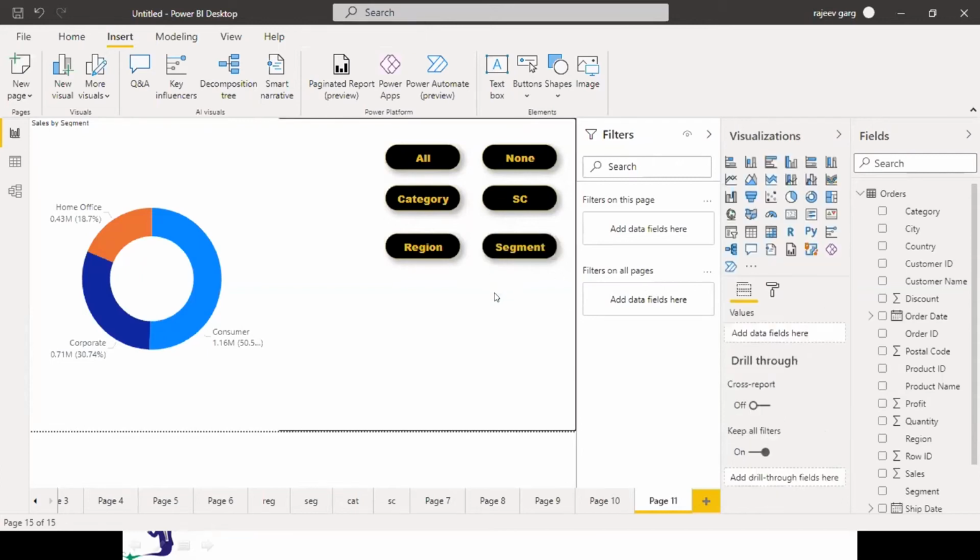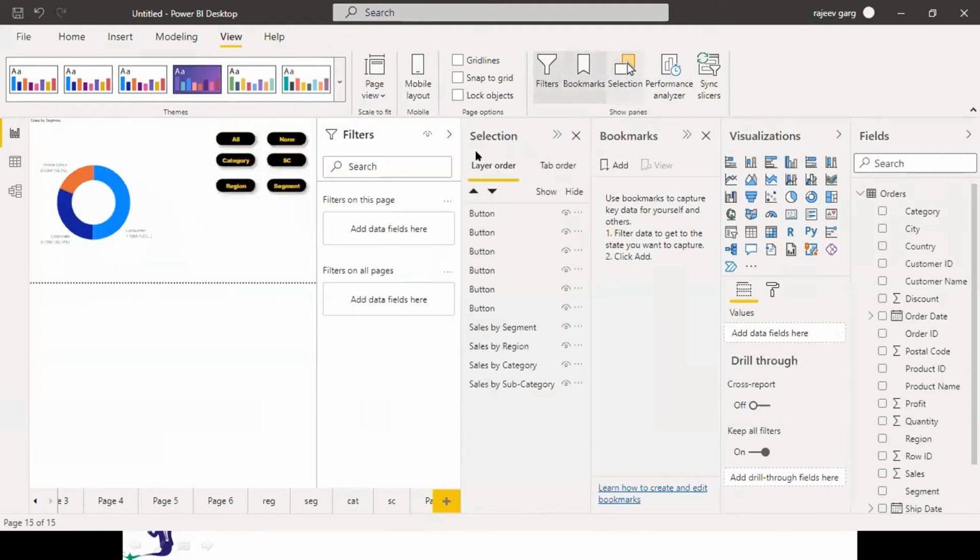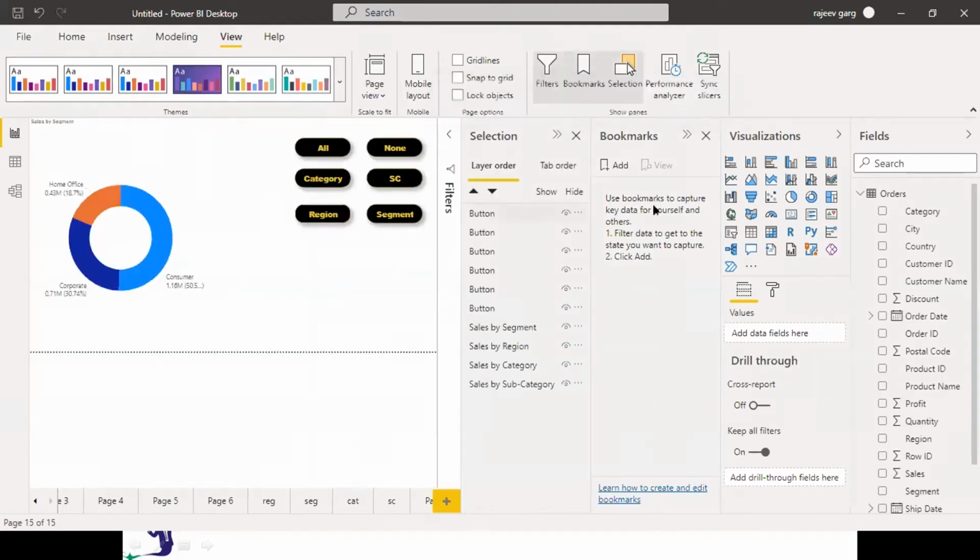Here it is. Now, first of all, we have to create the bookmarks, for which I have to go to the view, and you will see a few sections over here. There is a bookmark section and there is a selection section. I can close the filter for as of now, right? You will go to the selection and you will see there is an eye icon in front of each of these visuals over here. So I say seg one, I can add this. I will say add. I can rename this, and I can say all over here.